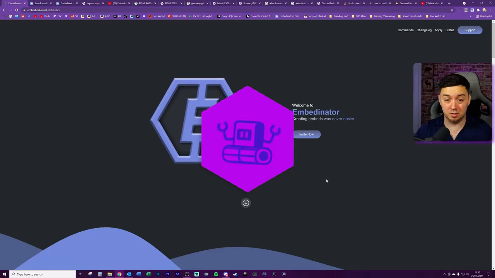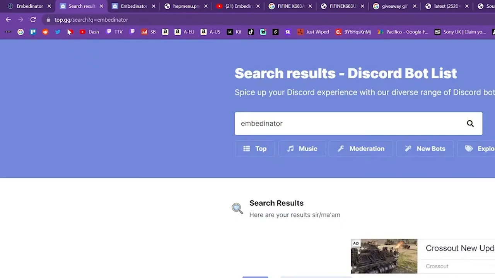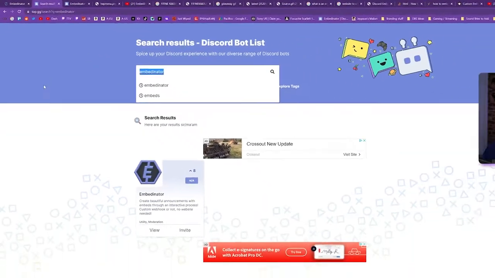Let's do this. Okay, so first of all, the bot itself is called Embedinator. Kind of reminds me of the word Terminator. It's not going to terminate your Discord, I can guarantee that. First of all, you need to visit Embedinator.net. You can also find the bot itself on top.gg by searching Embedinator.